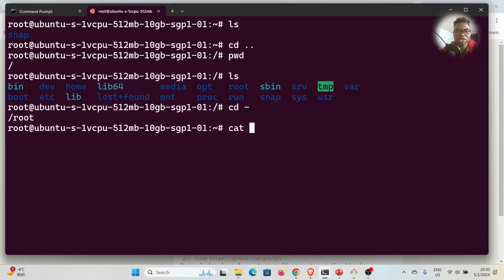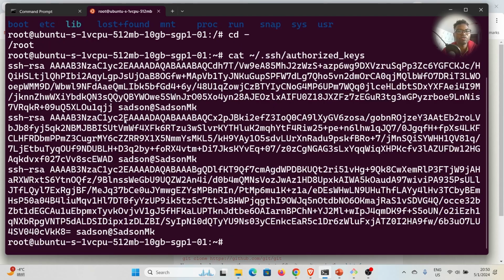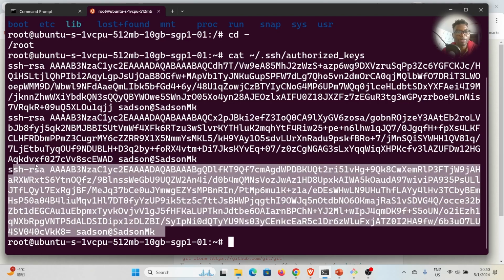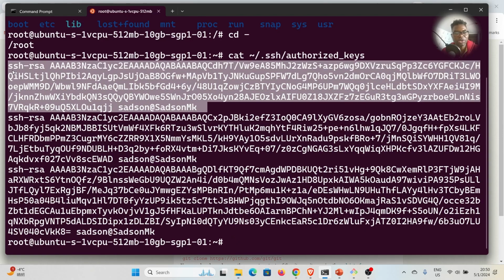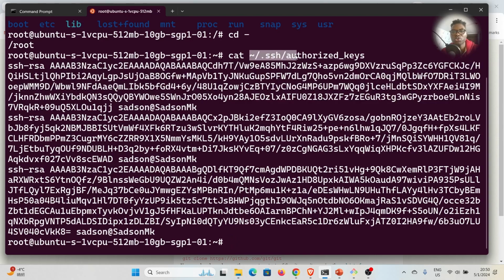I want to cat and check what is in the .ssh/authorized_keys file. I want to check what is inside this authorized keys file. If I press enter, you can see you'll find our key right here. You find all the keys that we added right here. These are our public keys. This is where our public keys are placed when we added them on DigitalOcean when we were creating this server. So it's added into this folder.